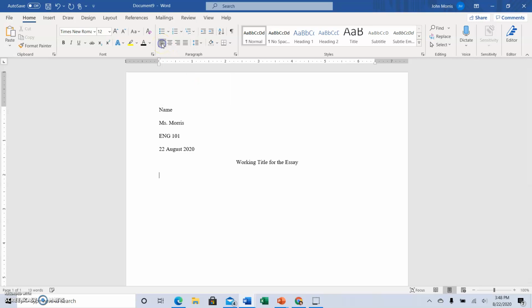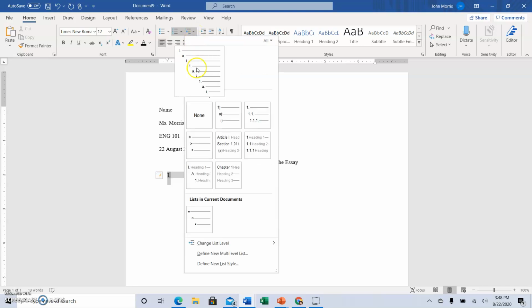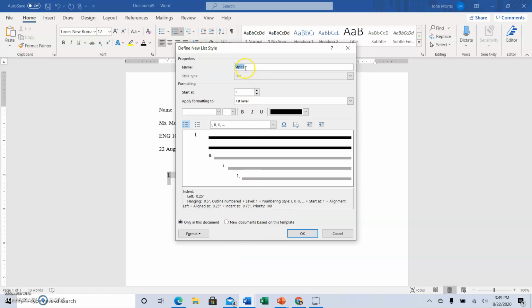Now, I'm going to left align again here. And I need to set up the outline part. The first thing I do, however, before I go trying to make the outline happen, is I'm going to click Shift and I, period, capital I. So Roman numeral 1 is a capital I. Then I'm going to go to the multi-level list and click Define New Multi-Level List.